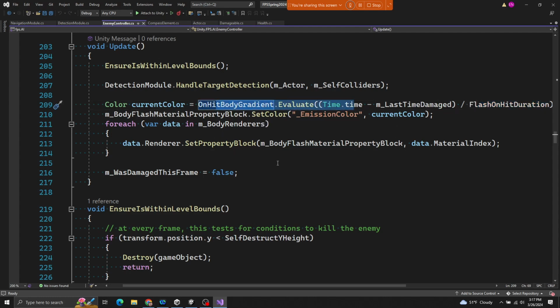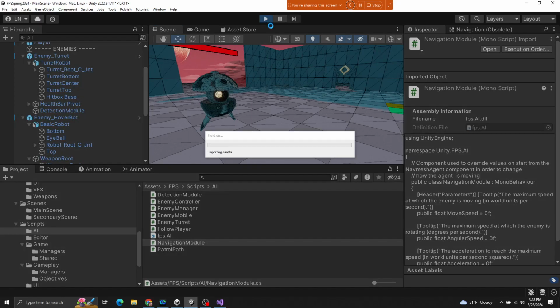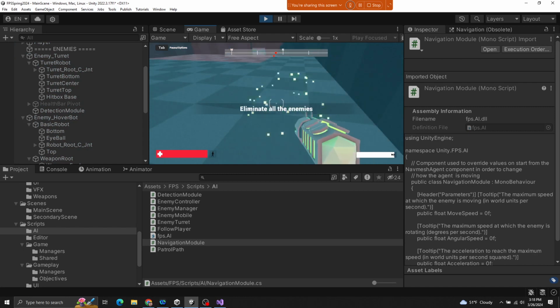All right, and it looks like the whole body flashes. So let me just shoot him real quick. Let me just confirm that he gets a bright white or something when he gets hit, and he tones back to his normal color.